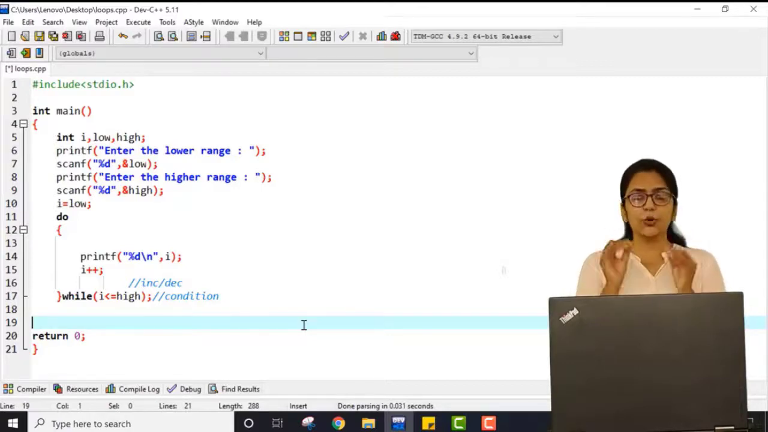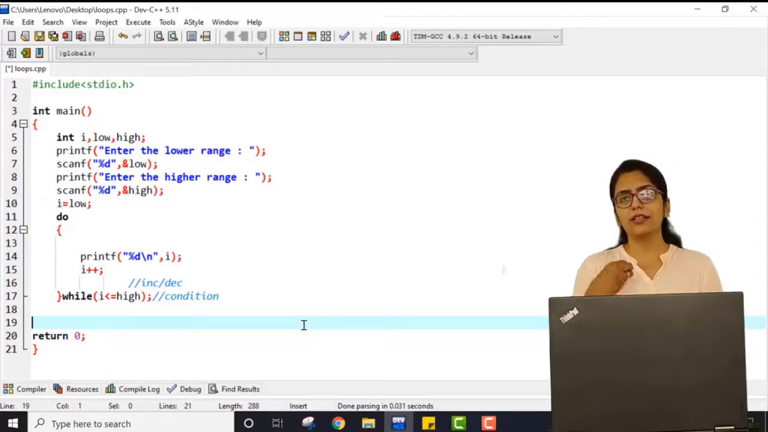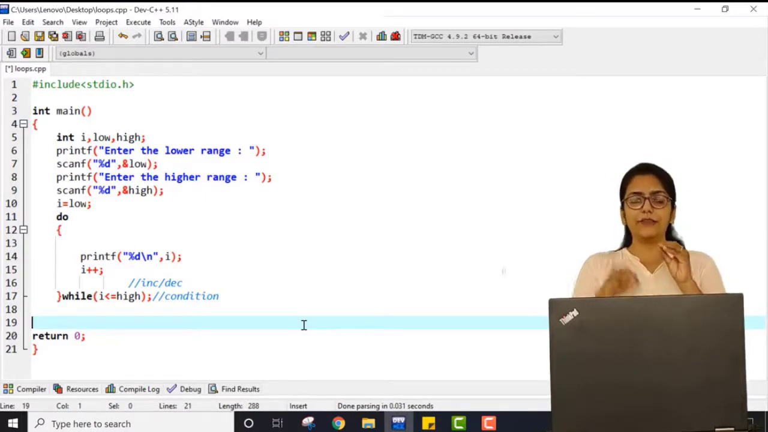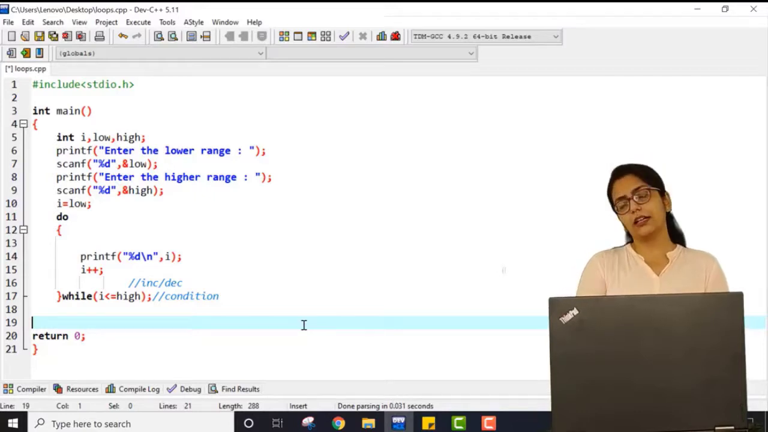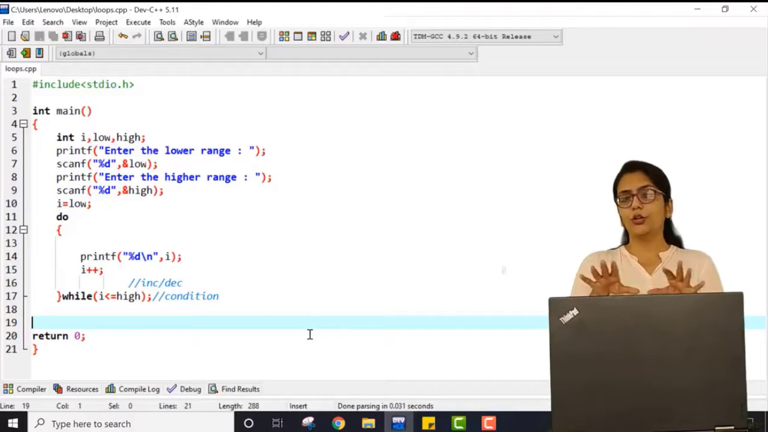If I ask you one question, what is the minimum number of times a do while loop can be executed, what will you answer? Just think about it. The minimum number of times a user can enter the room is 1, because he or she can blindly go inside. Once they see that they do not have a key, they can go outside. So this is all about do while.